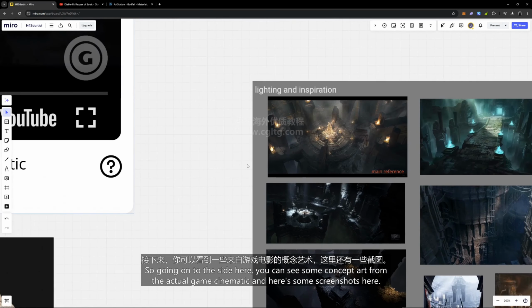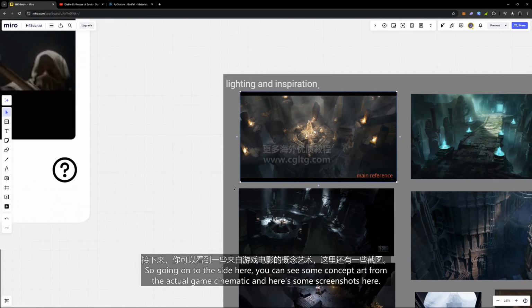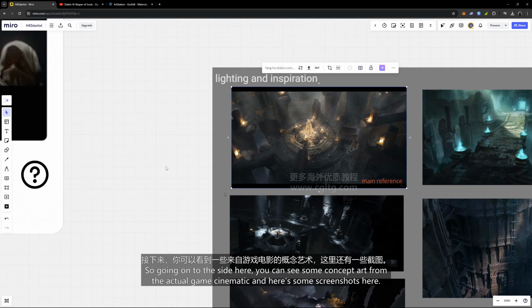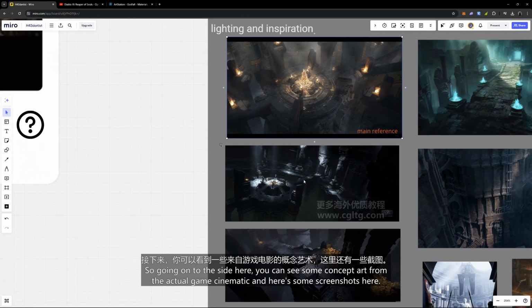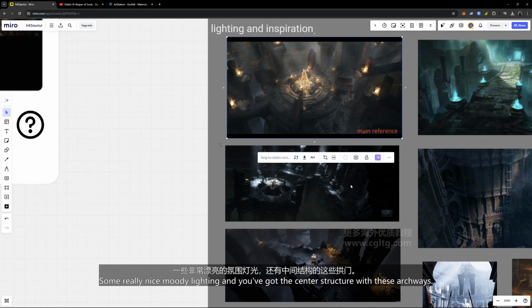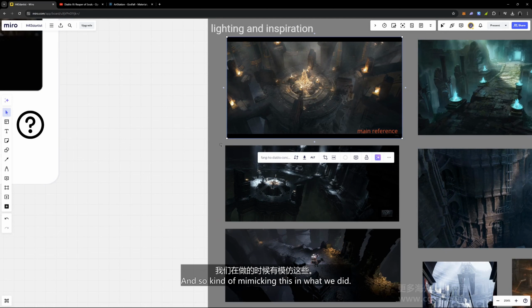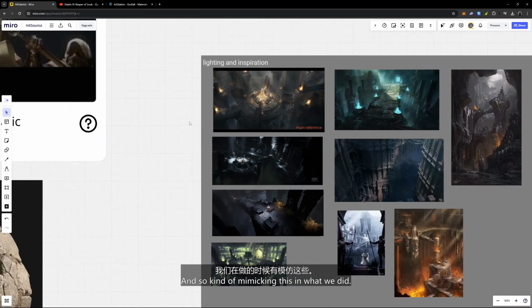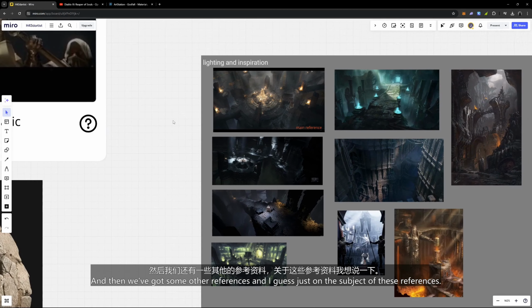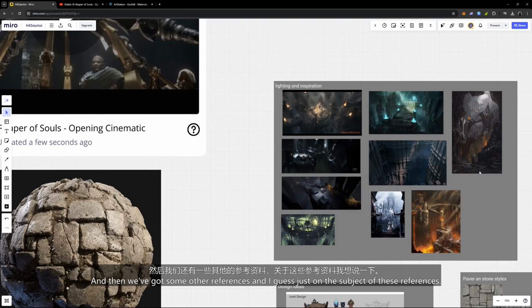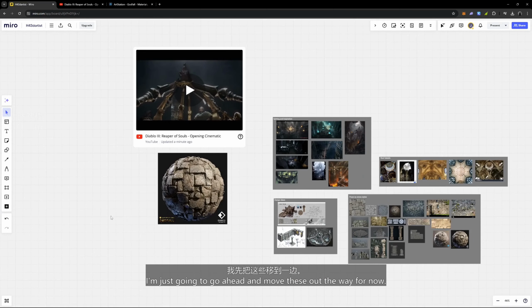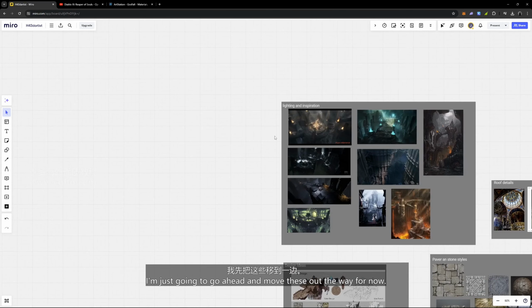So going on to this side here, you can see some concept art from the actual game cinematic, and here's some screenshots. Some really nice moody lighting, and you've got the center structure with these archways, and so kind of mimicking this in what we did. And then we've got some other references, and I guess just on the subject of these references, I'm just going to go ahead and move these out the way for now.